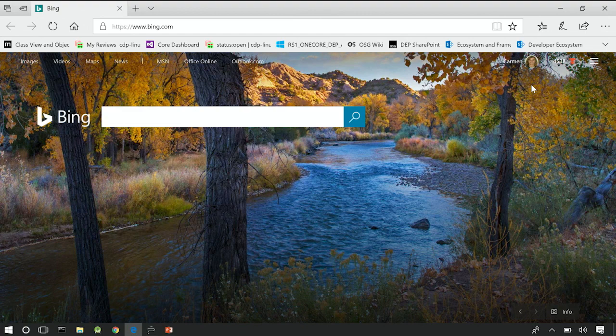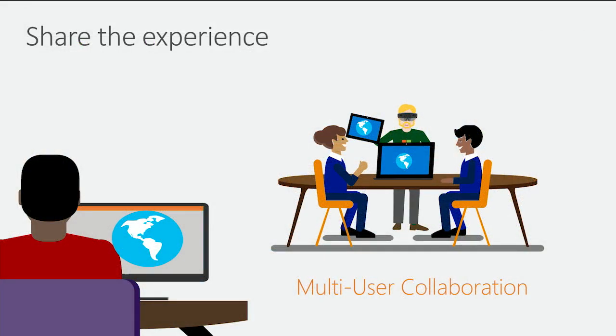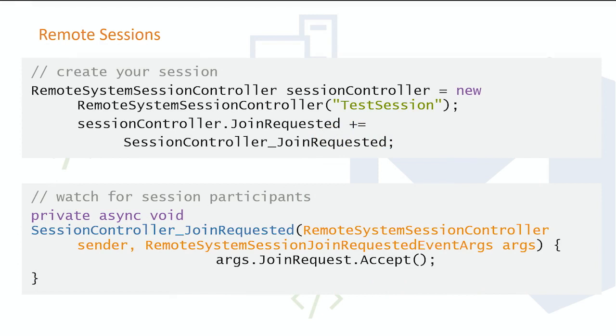Okay, we've taken a look at the remote system APIs that allow you to do communications between your devices. But what about multi-user experiences that we want to use? Well, that's where remote system session APIs come into play. There's 4 parts to the remote session APIs. There's hosting a session or creating a new session, and you do that by using the remote system session controller, where you would provide a new session name. You would handle the join requested event and accept participants as they join, as you can see here.